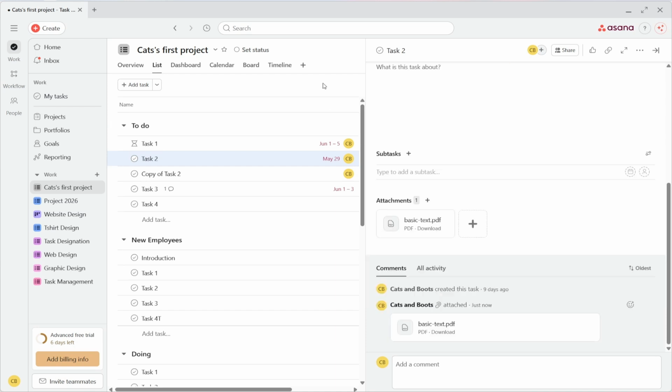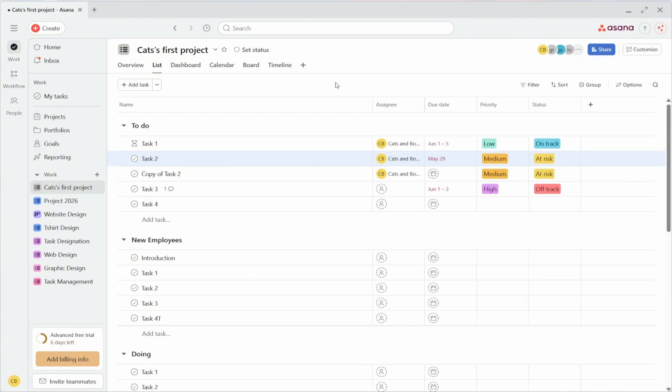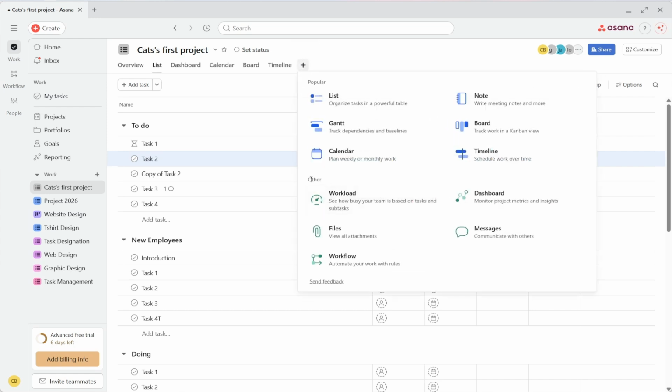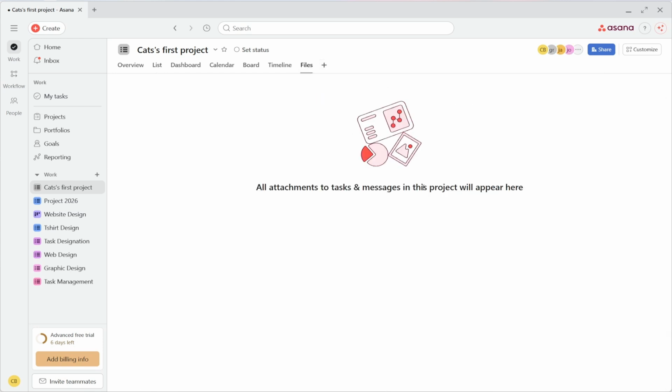Now, let's say you want to get all of the attachments in which you have uploaded within a project. So just simply head over to the top, click on the plus sign to add a tab. And at the bottom, below other, you want to choose the third option, which is files. Now in here, it will show all of the attachments of the tasks and messages in this project.